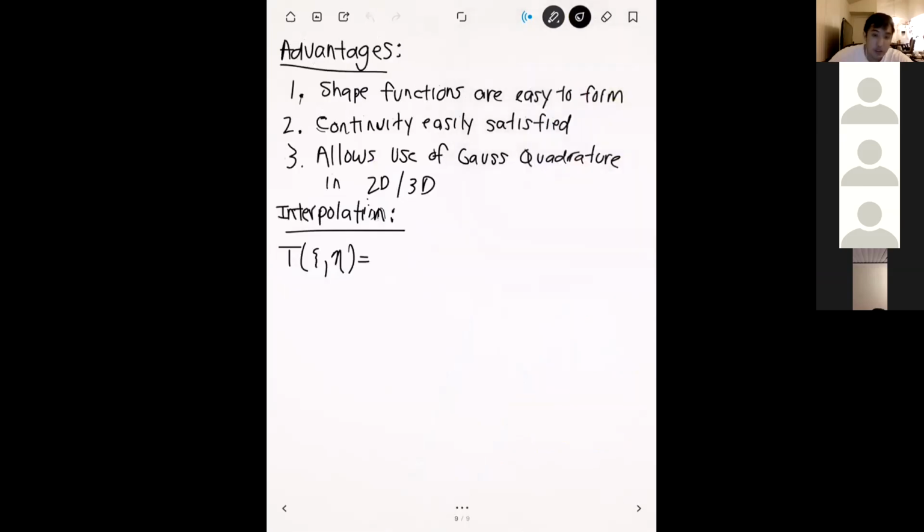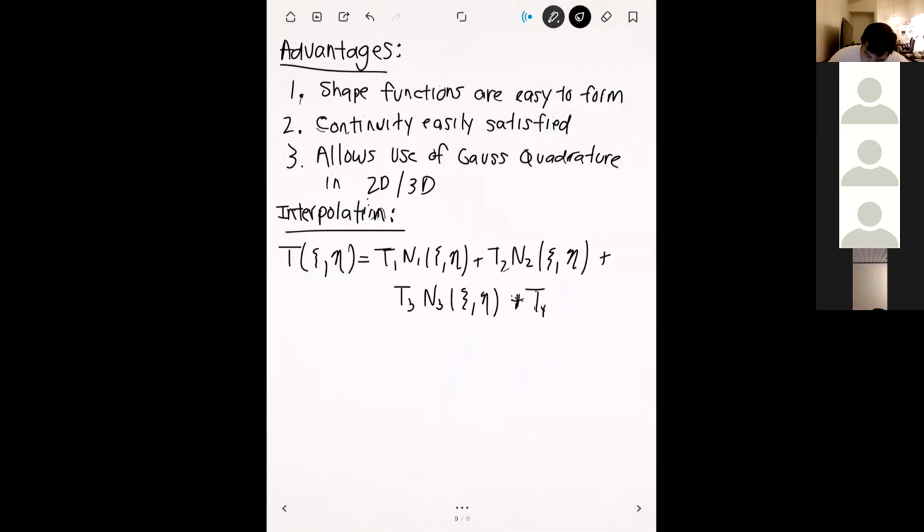So T of xi and eta is going to be T1 N1 of xi and eta, plus T2 N2 of xi and eta, plus T3 N3 of xi and eta, plus T4 N4 of xi and eta.